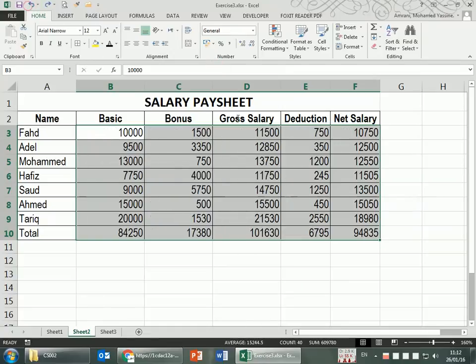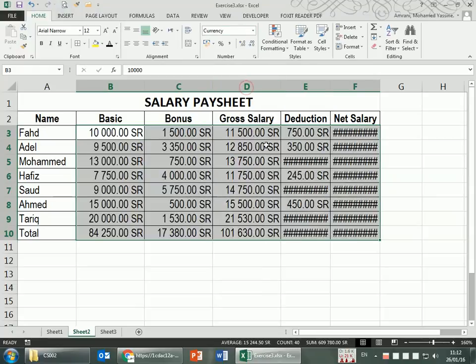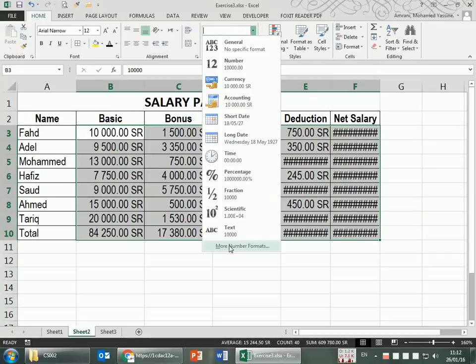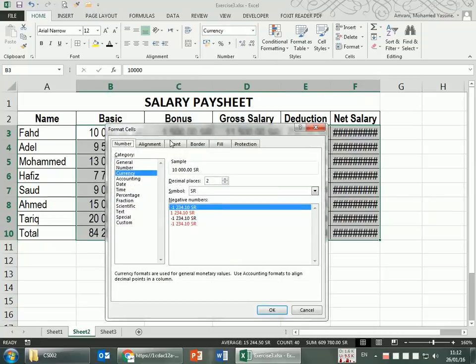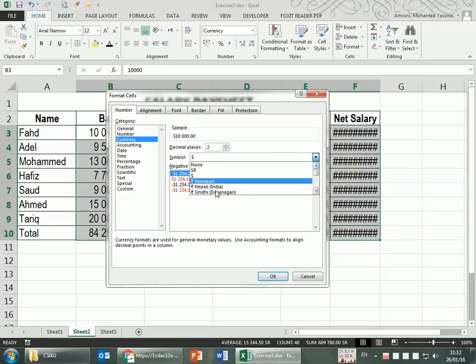Let me cancel this. There's something I can also do from here, currency. But you see it here, it puts SR by default, because my computer is configured to put SR. I can change this. I would just like to show you something. I can change here to more numbers. It will show me this as currency, and in the symbol I can choose the symbol that I would like to use. If I need more, I can choose more. I'm just showing you this so you can choose whatever you want.